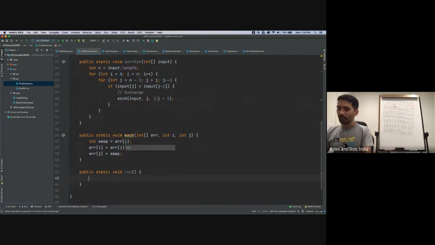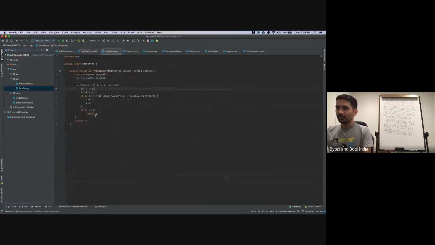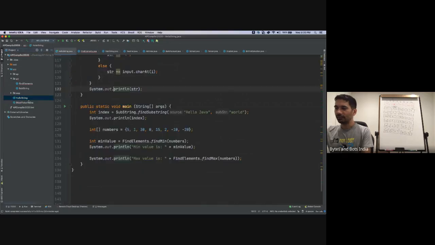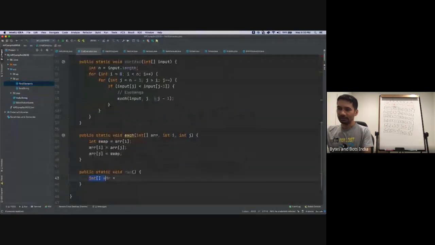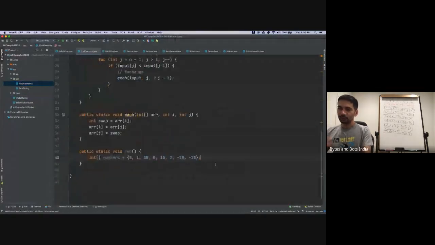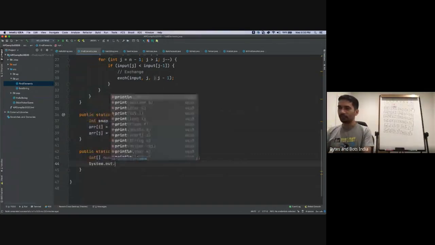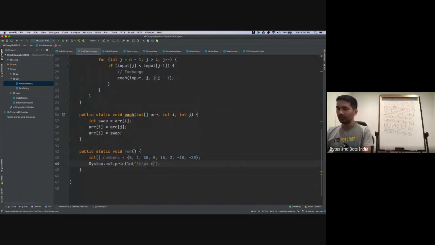So first, we need to create an array. We'll say int array, you can just copy paste whatever we have here, and we'll just say numbers. We'll just copy paste. That is our array. Now let's print the array first before we see if it is sorted or not. So we'll say system.out.println, array before sorting.